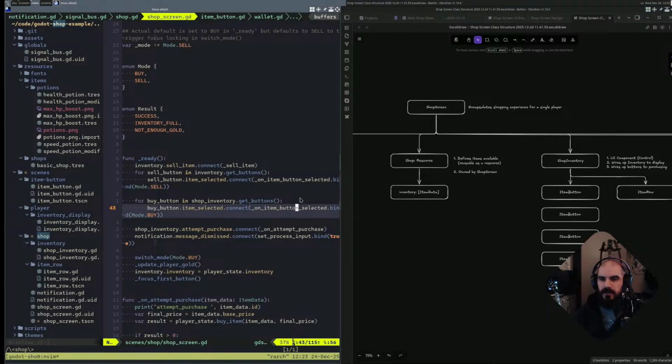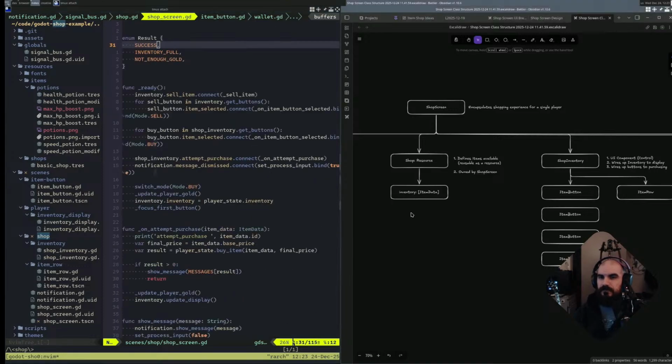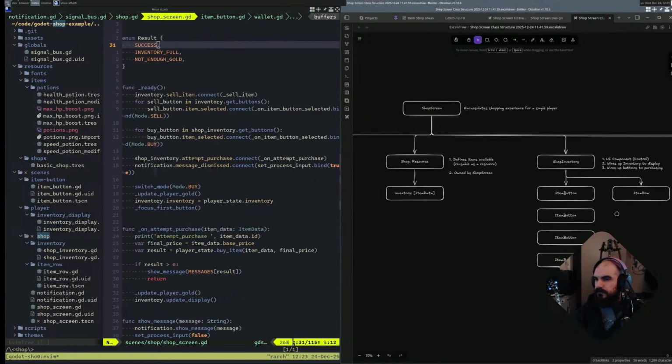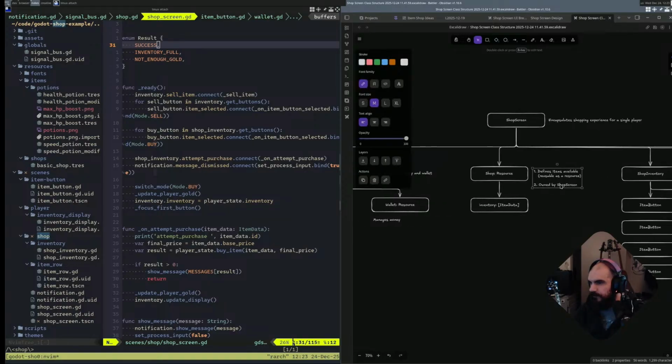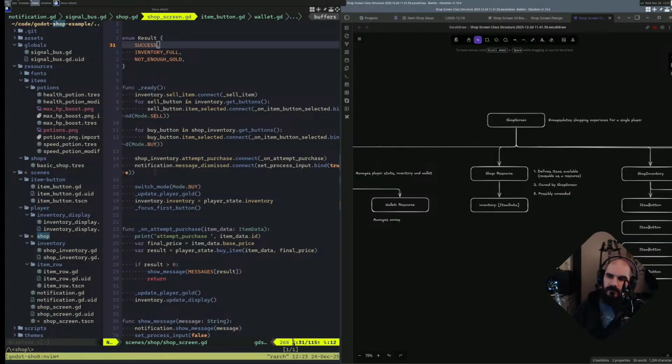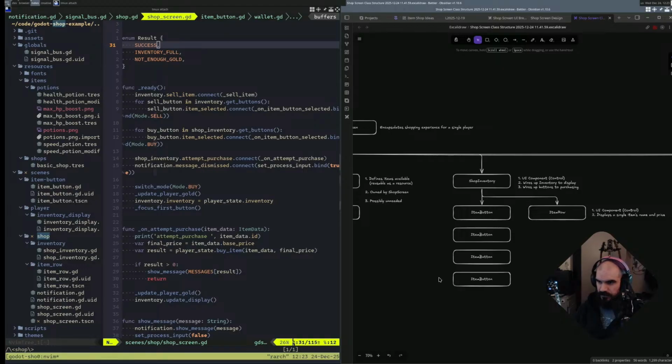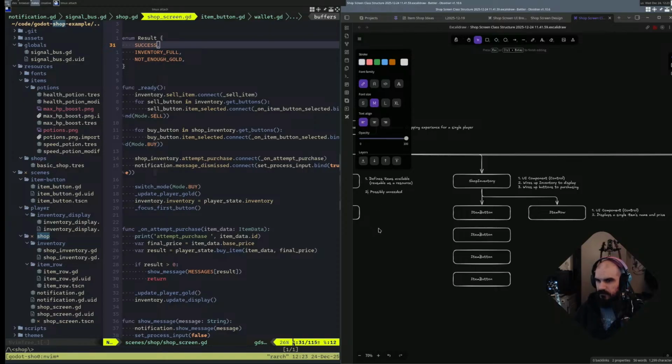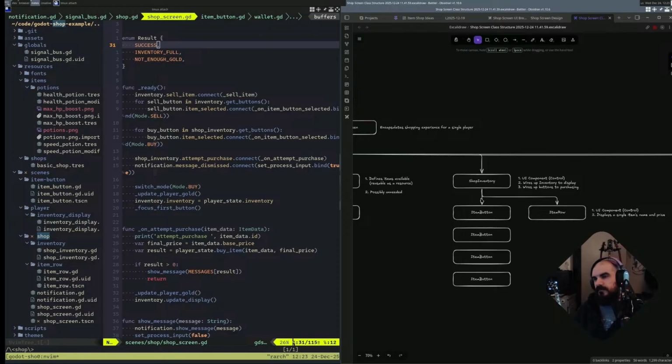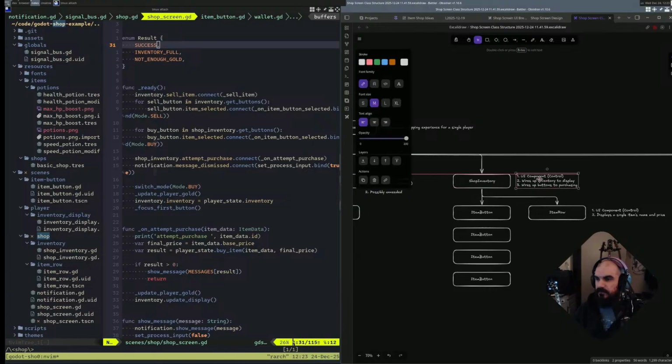Okay, so what am I looking at now? This is shop screen. Oh, and it has states and results. Possibly unneeded. I'll put in here because this thing looks like it's here. I don't think we need it in the other spot.